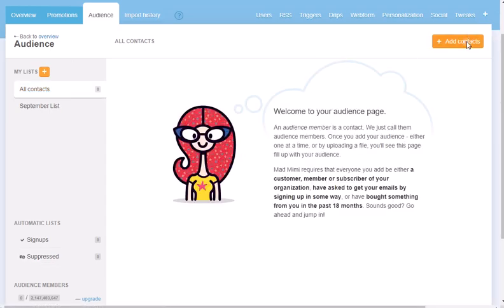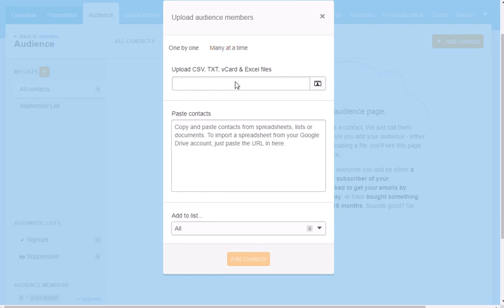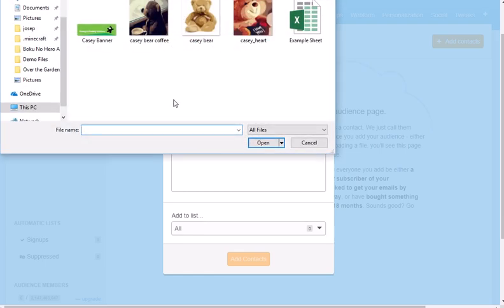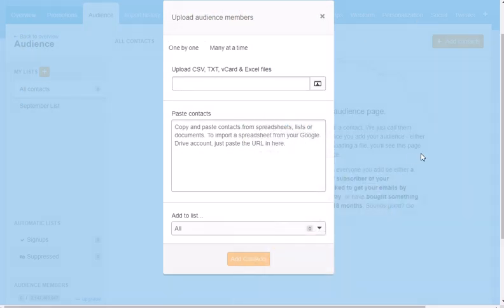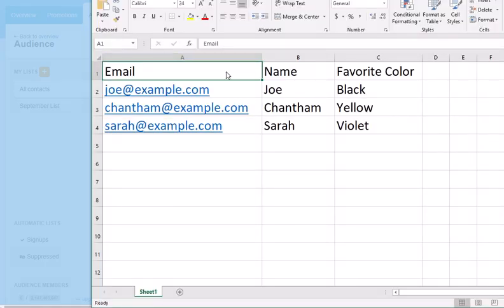Now let's go ahead and add some contacts. Click Add Contacts, click the Upload area, and we've got an example spreadsheet. To showcase that, actually, we can go ahead and just open that up. This is the kind of spreadsheet that will work best with Mad Mimi. It doesn't need to look exactly like this, but you'll have different columns for each individual piece of information you want to upload. And it should have a column header for each of those fields.